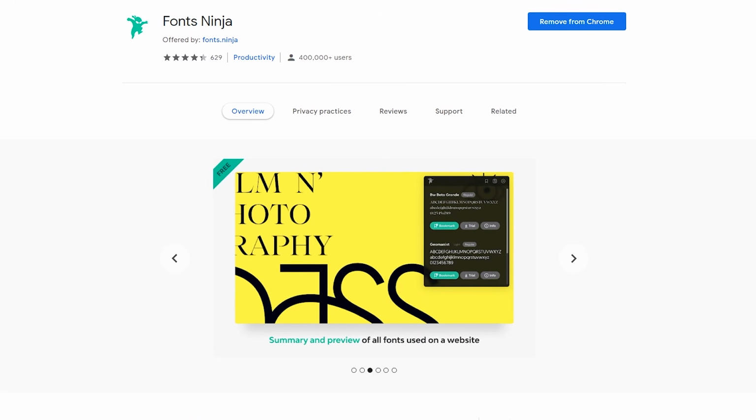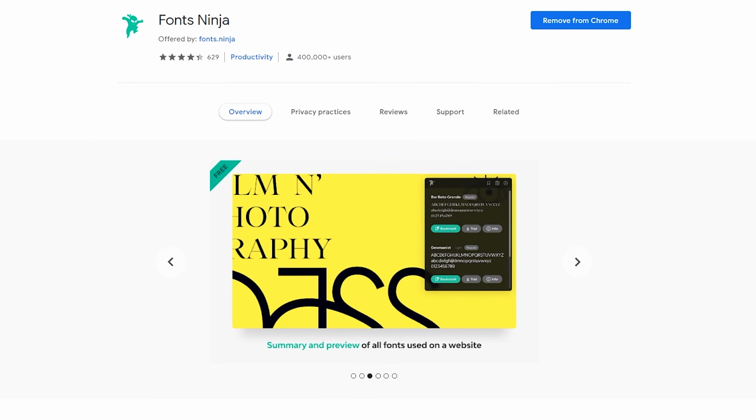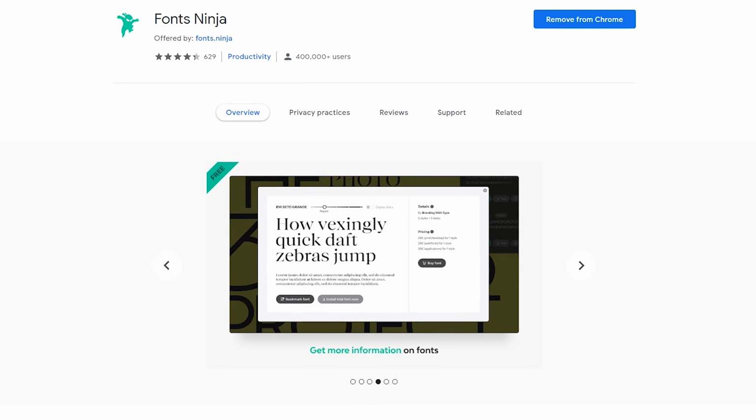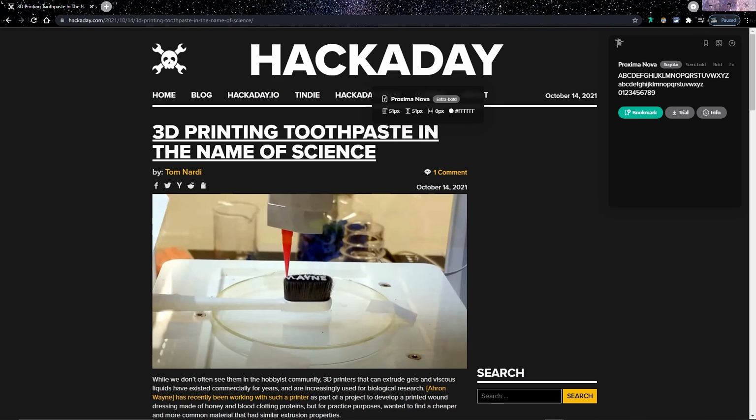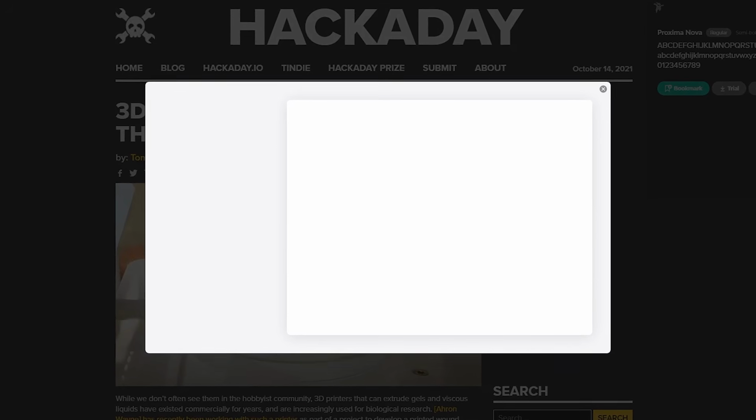This extension can be very helpful to discover new fonts that you might not be aware of for a future project to make it stand out. Clicking on their icon will show you the fonts used on that page. There's only one being used here. It's Proxima Nova. Moving your cursor over any word will show you the pixel sizes and CSS properties. Clicking on Info will give you additional information.